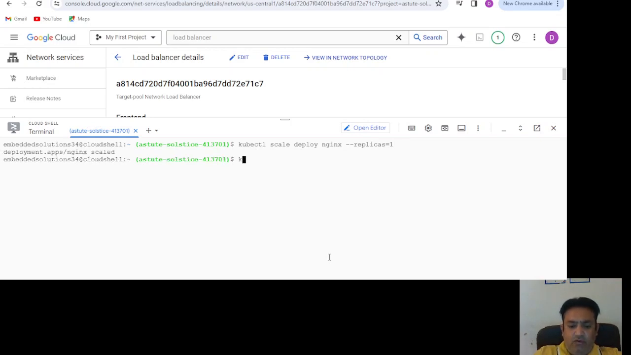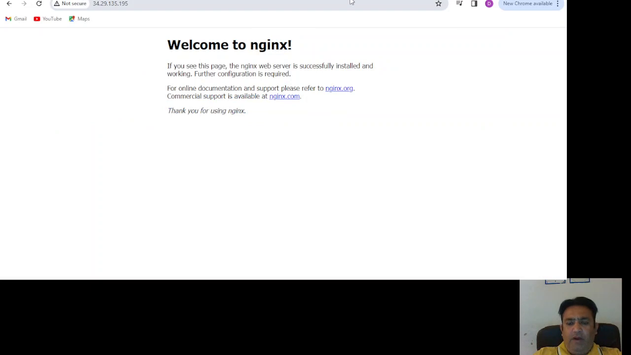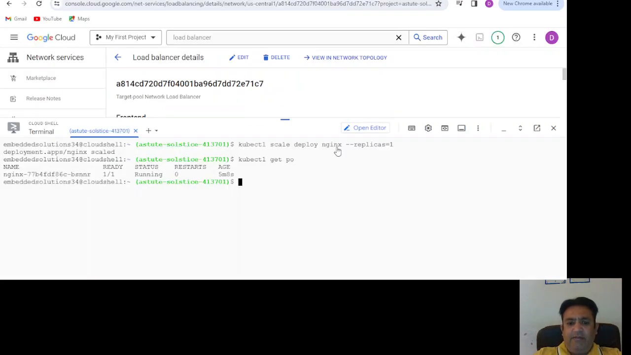If you go to kubectl get po, one pod is there, and initially there were two pods, but it will not affect your service. With two pods you have high availability. That means your deployment has two replicas, and if anything happens to one pod, the other pod can take the traffic. In this way we can scale it. I hope it's clear to you guys.